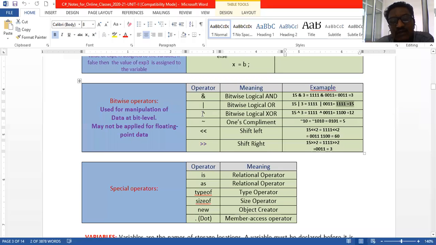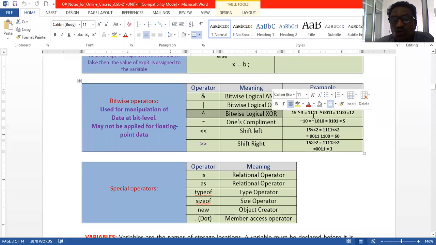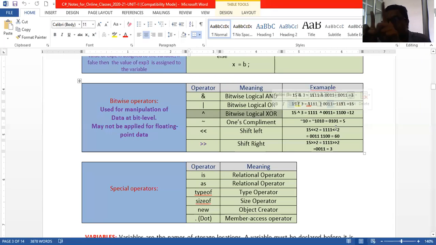Similarly, one more thing: bitwise logical XOR, exclusive OR. What happens in exclusive OR? An odd number of ones will always give 1, remember. Two ones are there, 1 XOR 1. What happened? There are 2 ones, so the answer is 0. 0 XOR 1. What happened? 1 is available an odd number of times. Only one time it is there. Therefore, the result is 1.